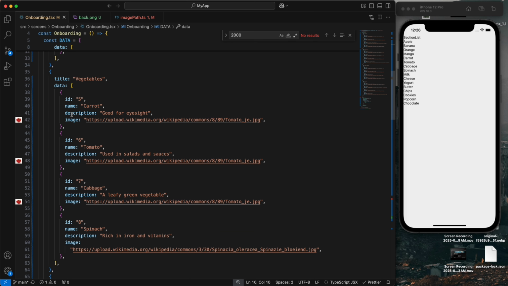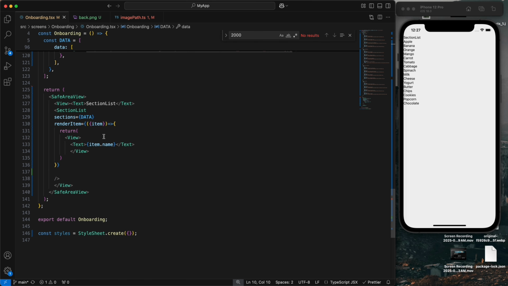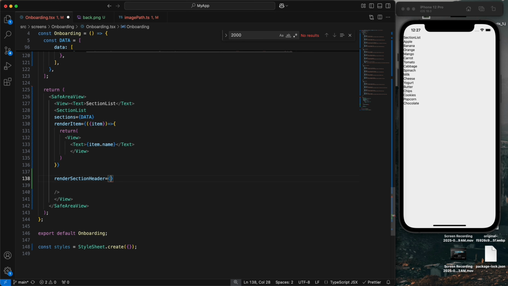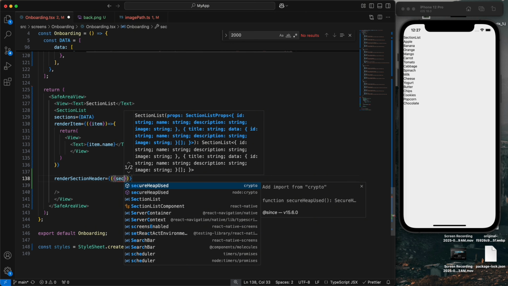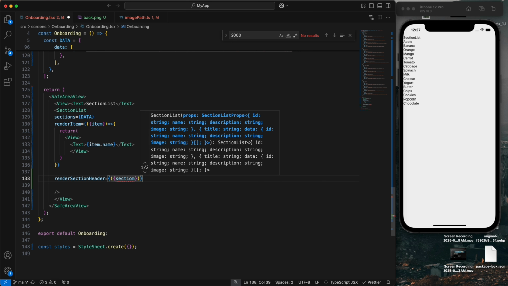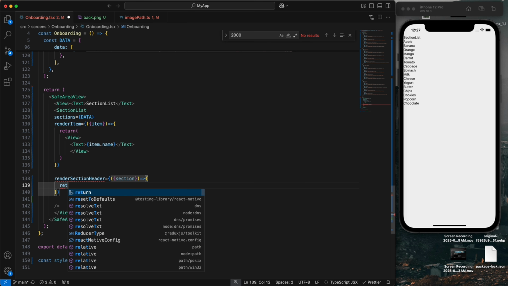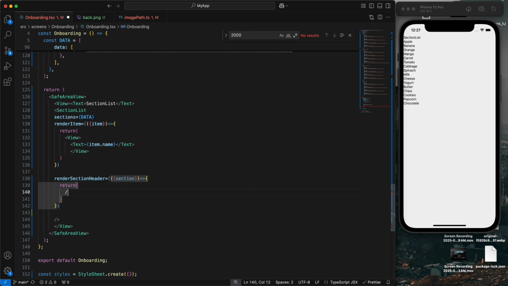So now I'm going to show you how you can render the header also. For that just take another prop, renderSectionHeader. So this is my header. It is similar to renderItem. Take a Text, and just type section.title. I have a title. So now you can see the title, fruit.